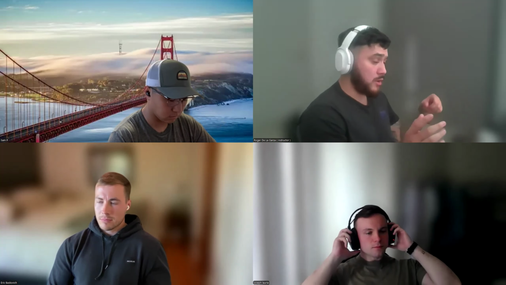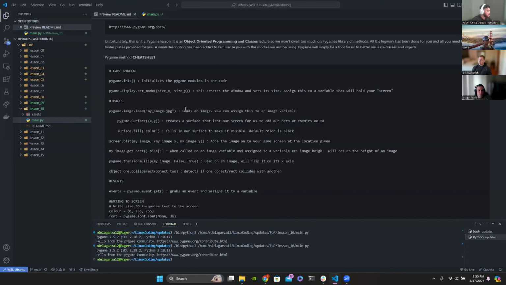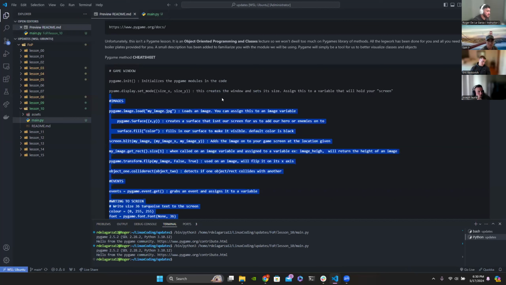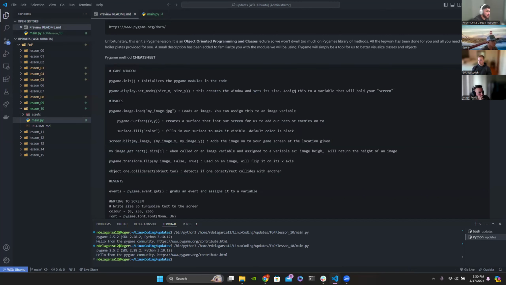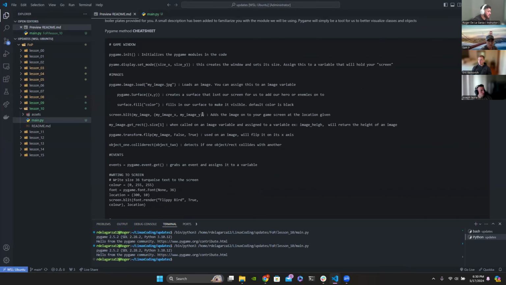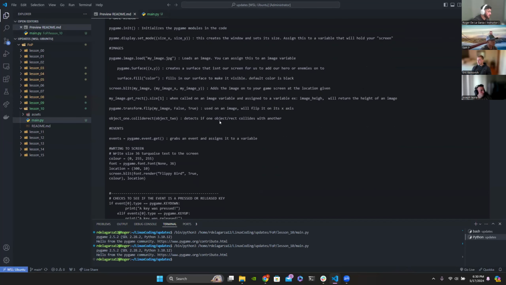And then every time our loop goes through, it's updating the window for any changes that happen, whether you move your mouse or any of the assets, and then it checks the frame rate. Pretty straightforward. If we go to the README, on the README, what did we use? We use the init method. It initializes the Pygame module in the code. We set the window to a specific size, the X and Y to 800. This holds our screen. And then we have some other methods here, which we're going to get to in a bit.